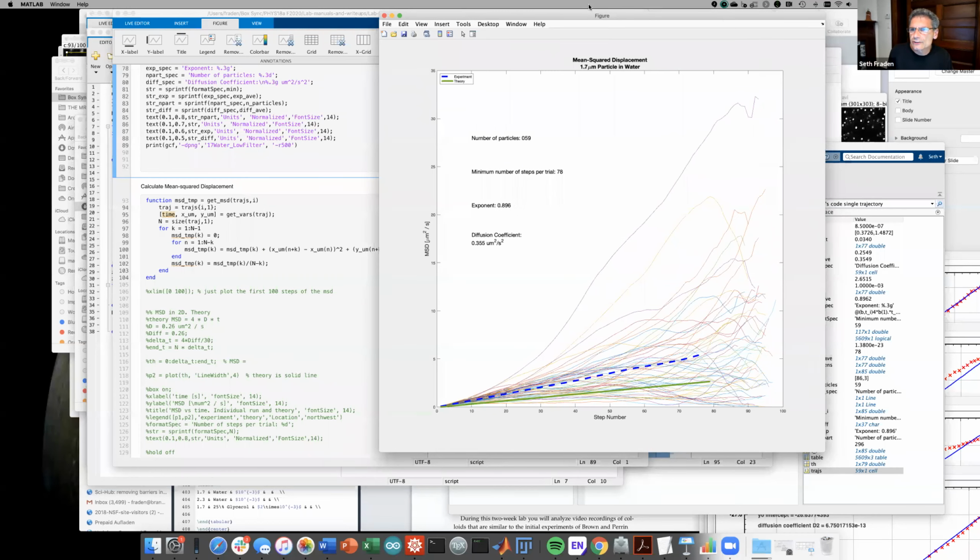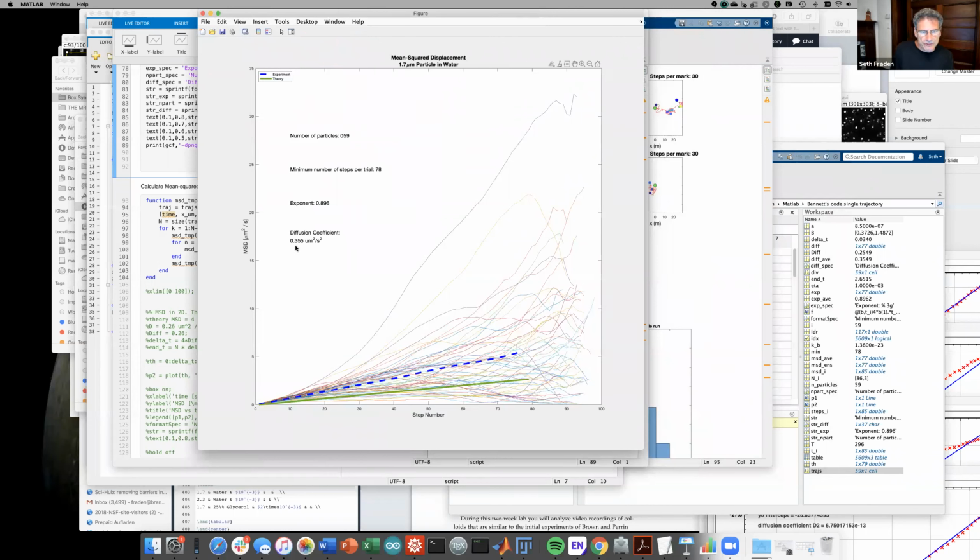Okay, so it's saying 0.355, the literature value is really quite close to that, 0.37. There are many, many trajectories here. I guess 59 different trajectories. The shortest one was 78, and the experiment is this dashed line. The theory is this line. They're, I don't know, different by less than a factor of 2.